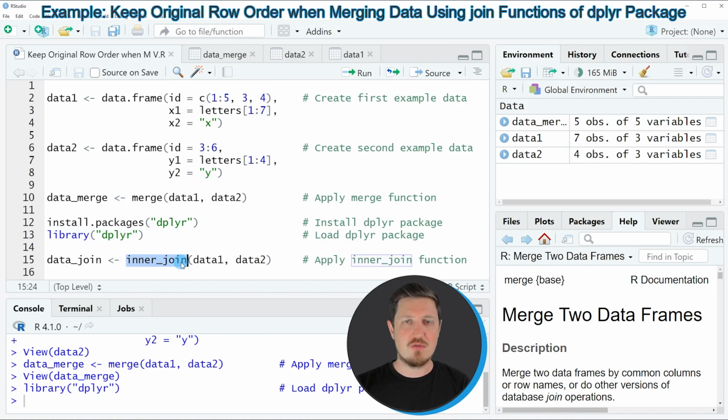Within the inner join function, we also need to specify the names of the data frames that we want to merge. And then, similar to the merge function, we also should specify a data object in which we want to store the merged data. So in this case, we are merging our data in the data object data join.